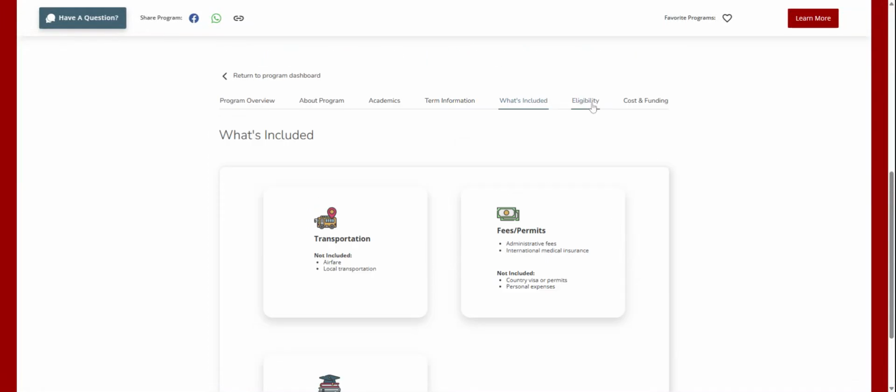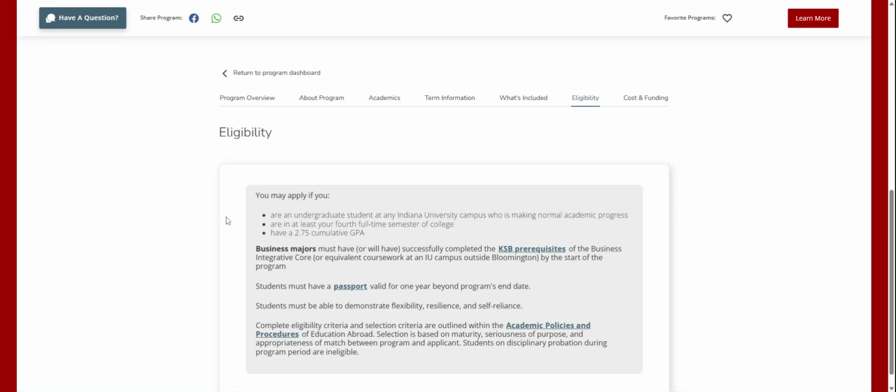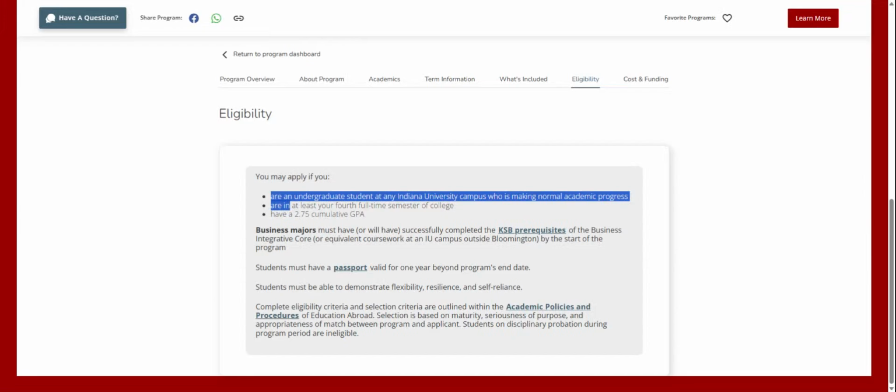A very important slide to take a look at for this program, and any, is the program eligibility page. There are three key criteria for the Barcelona program. The first one, making normal academic progress. Essentially, what that means is you are consistently full-time enrolled within Indiana University, with consistent 12 to 15 credit or more enrollment, and you are not in any sort of academic watch or probation.